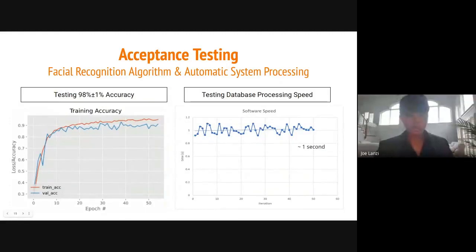So for the acceptance testing for the software, the final model with 50 facial features of people reveals up to a 98% accuracy, as well as an astounding 1 second processing speed, with an average of 50 iterations seen on the right side. And pretty much all of that happens in the background automatically. Next.